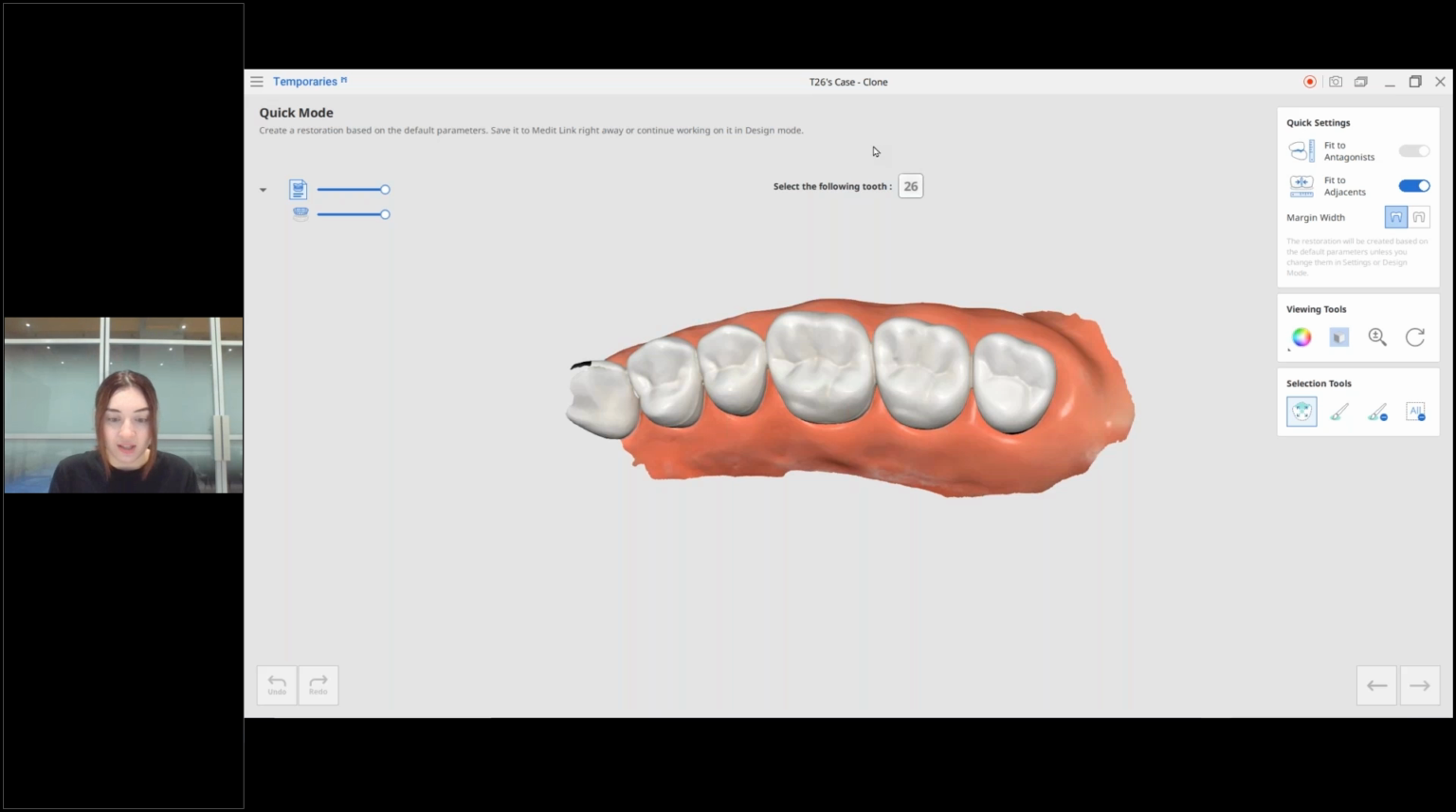So we were thinking that if there's anybody who kept thinking about starting design, but they were too afraid or they thought it would be too complicated. So I think this is a great first step because everything that can be automated is automated in our app. And even if you want to manually adjust anything, you can do it. But this quick mode allows you to create a crown automatically with literally just a few clicks. So let me show you.